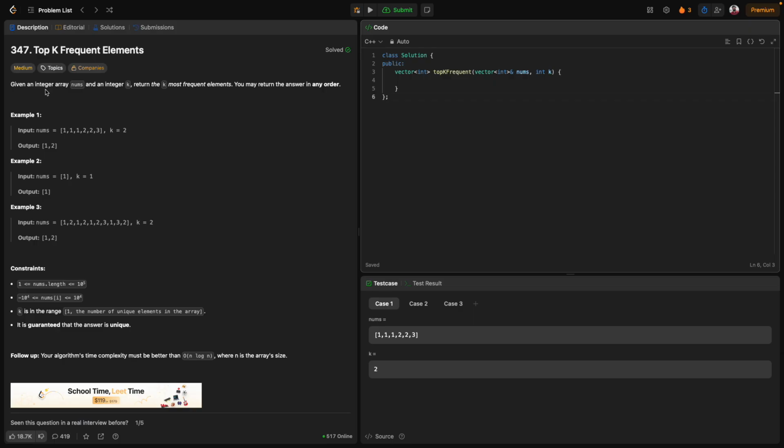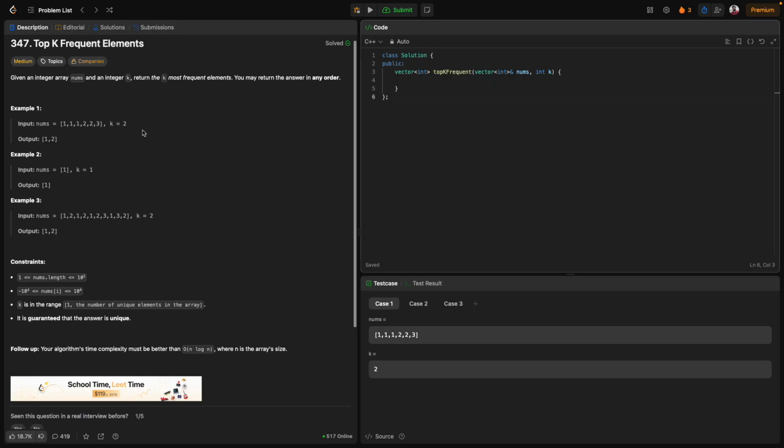The problem states that we are given an integer array nums and an integer k, and return the k most frequent elements. You may return the answer in any order. So what the problem says is, we will be given an array nums, and in that nums the integer may repeat many times, but what we have to do is return the most frequent element.